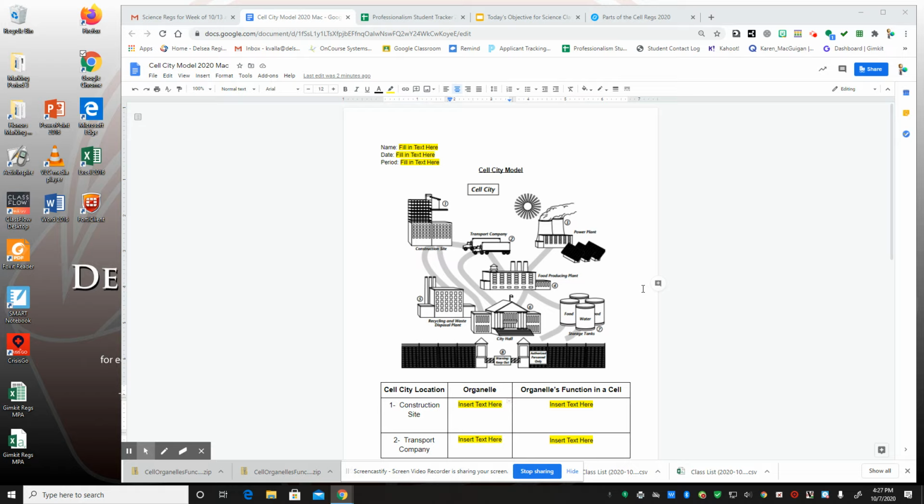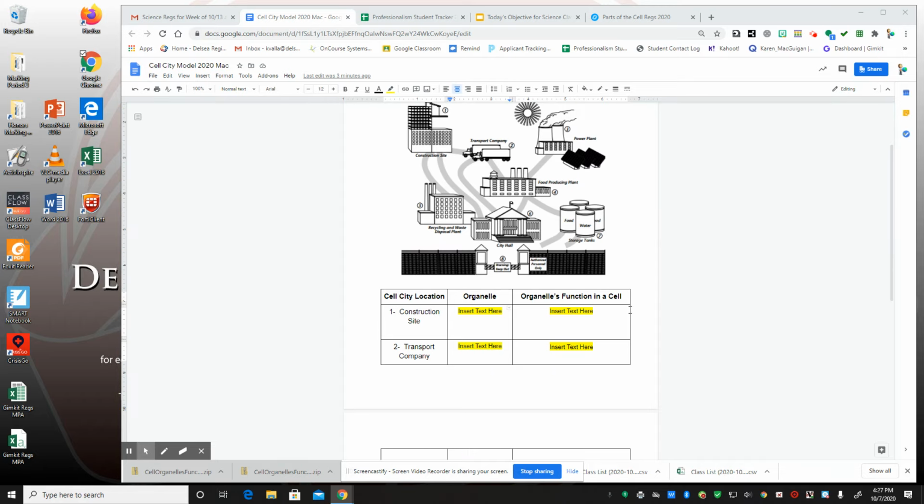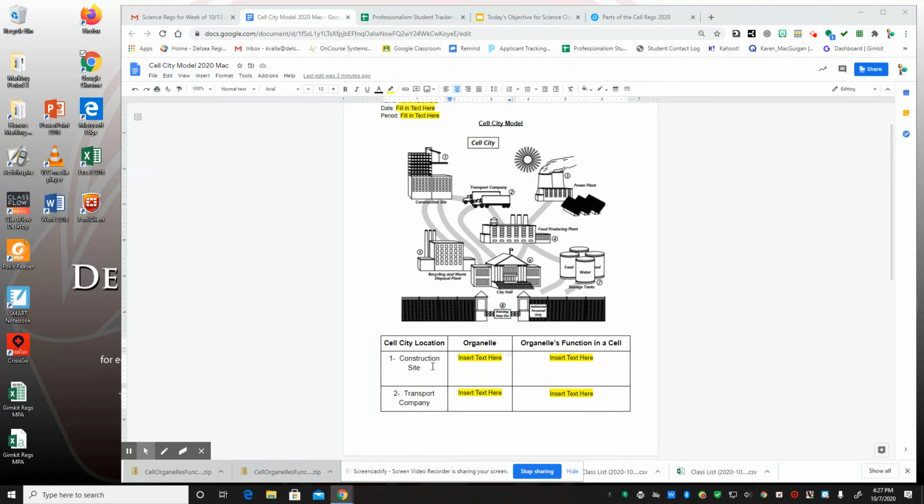So what we're going to do is compare these city locations to parts of the cell. Let's do the first one together, which is typically the hardest one for students to grasp. So we have a construction site. As I mentioned before, it's the area which can be found anywhere within a town or inside of a city. It could be a building, it could be road construction, anywhere where they're making it better to run more smoothly.